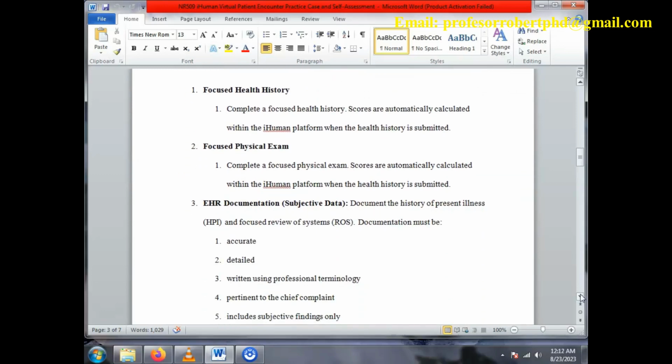1. Focused Health History. Complete a focused health history. Scores are automatically calculated within the iHuman platform when the health history is submitted. 2. Focused Physical Exam. Complete a focused physical exam. Scores are automatically calculated within the iHuman platform when the health history is submitted.